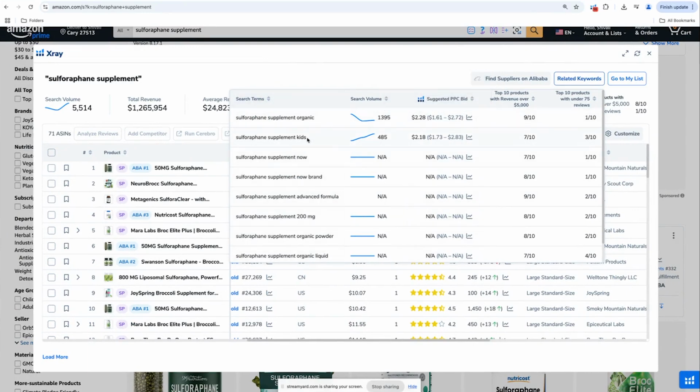Maybe sulforaphane supplement kids might match, or sulforaphane supplement organic liquid. Check this out. Has stronger potential with 7 out of 10 generating over $5,000 in revenue and 4 of 10 having less than 75 reviews. Boom! You're now looking at a different niche with more promising competition dynamics.